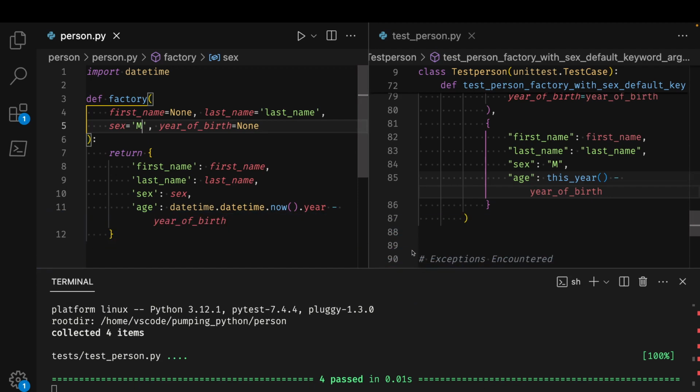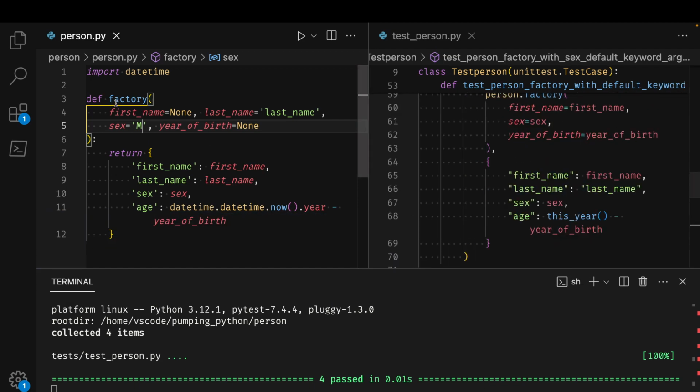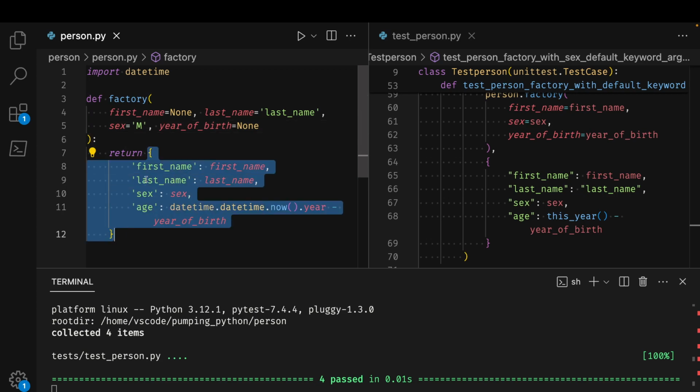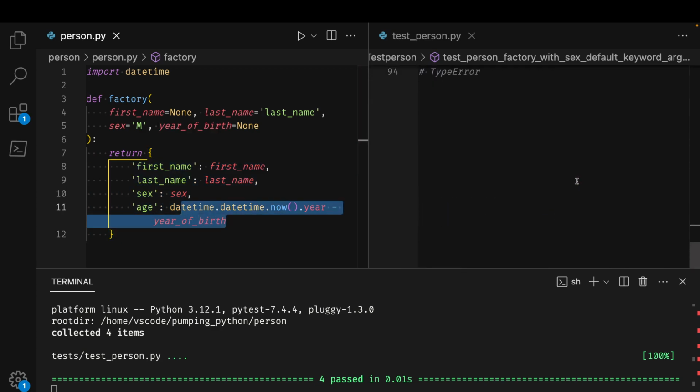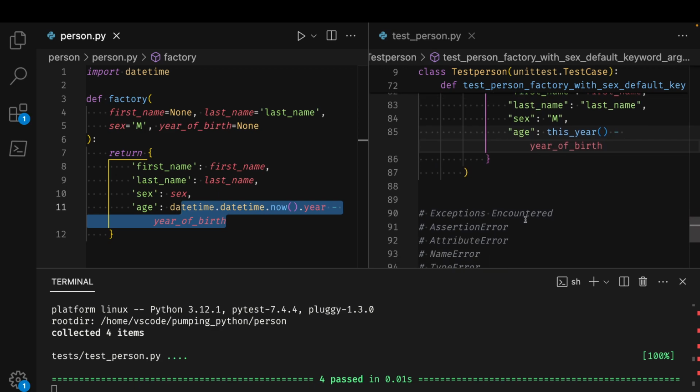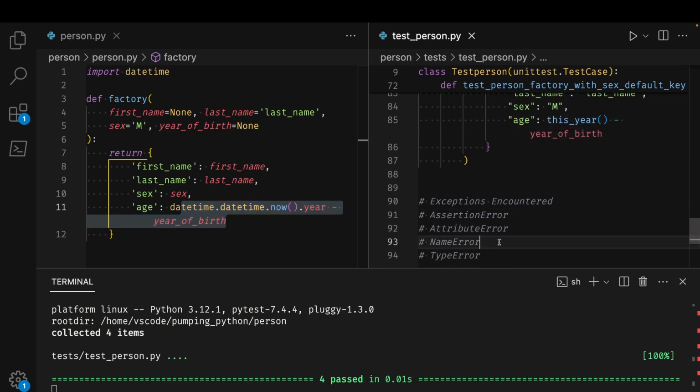There you have it. You've seen how to create a function that takes in keyword arguments. We can give default values for the keyword arguments, so those keyword arguments can be skipped, and return a dictionary. You can return any data type with values from the keyword arguments that are passed, and even calculations from the keyword arguments that are passed. We also encountered assertion error, attribute error, name error, and type error.